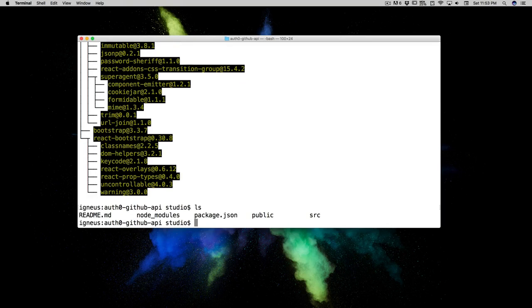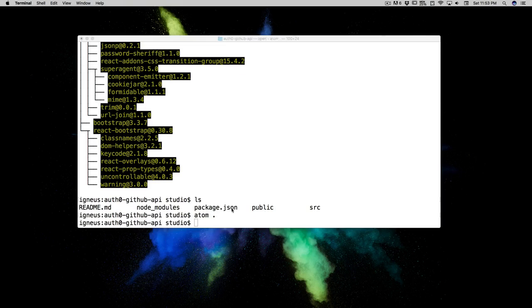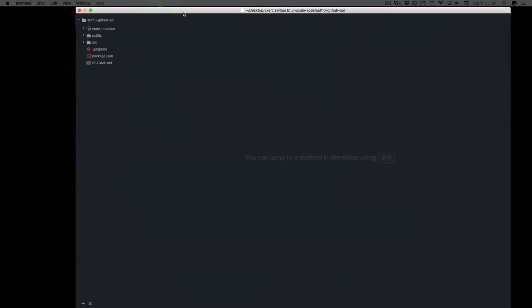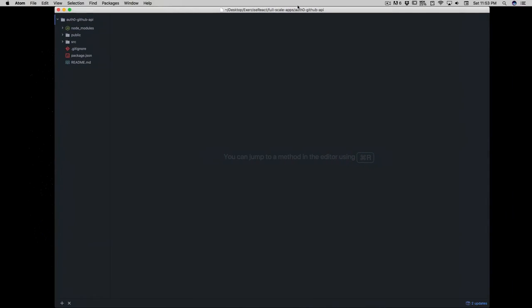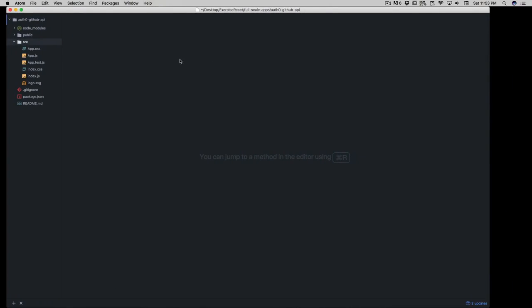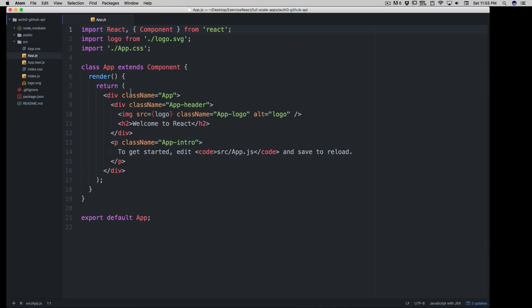Let's do a quick ls to see that yes, we are on the right track. And let's launch an Atom instance there. And there we go. Our nice and lovely Atom auth0 GitHub API project is there. Let me open up the code. I can make that a little bit longer there. And just like always, we are going to go into the app.js and do some stuff there. Okay, that looks good to me.